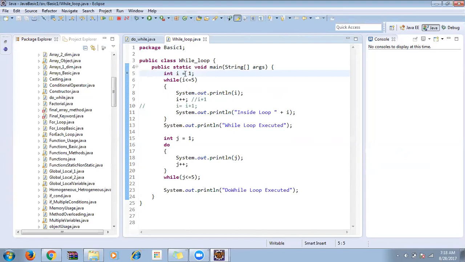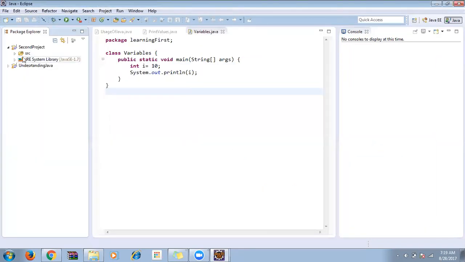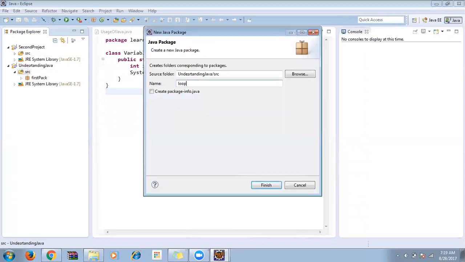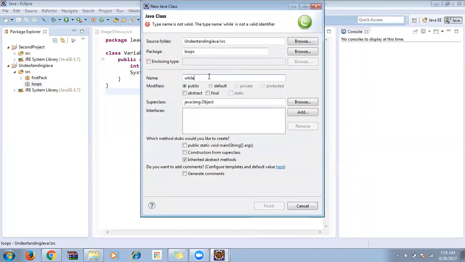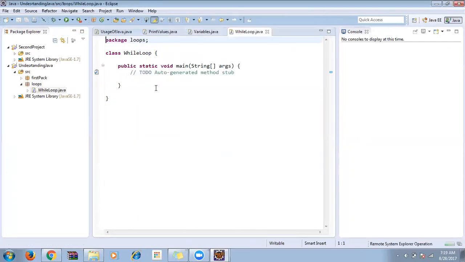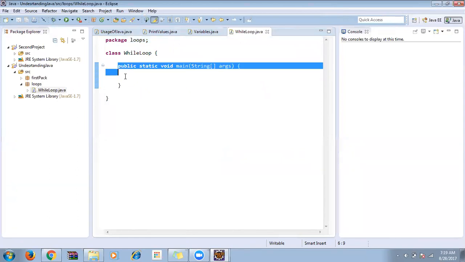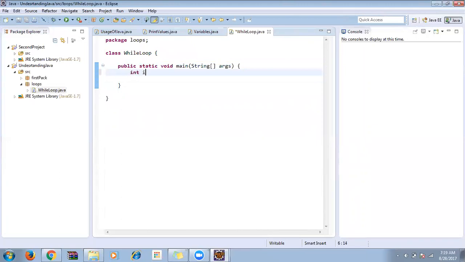I will write it separately here so it will be easy. I'll create a package called loops, and I'll have a while loop. Always a class will have a main function, because only then can we execute the program. Here I have integer i equal to 1. I need some set of statements to repeat 5 times, so I should have a loop like this: while my i value is less than or equal to 5, run the loop.